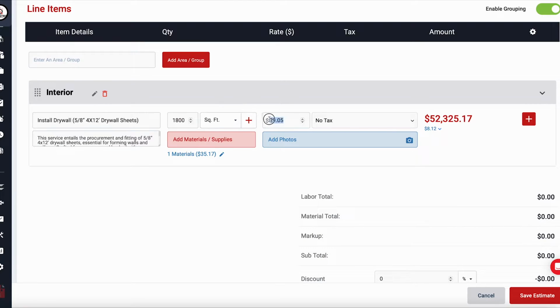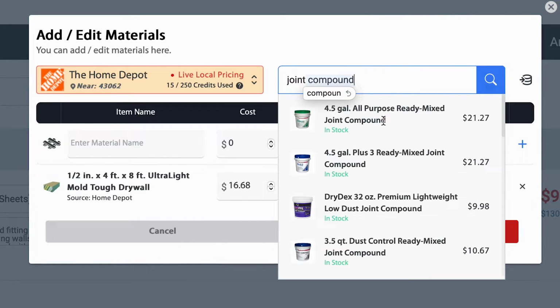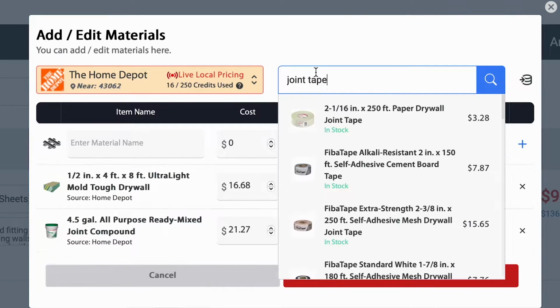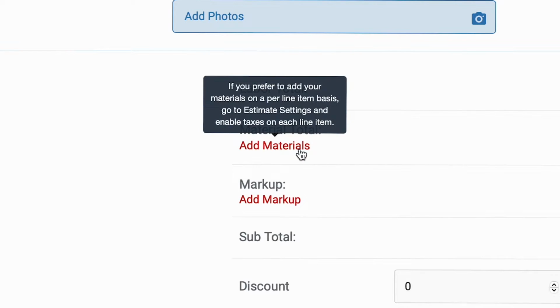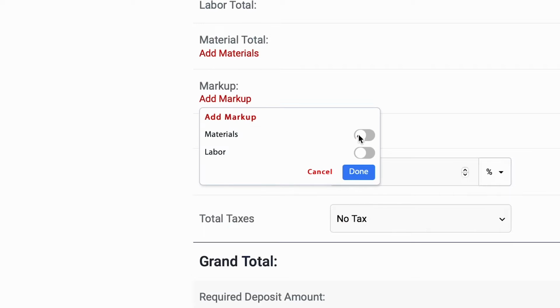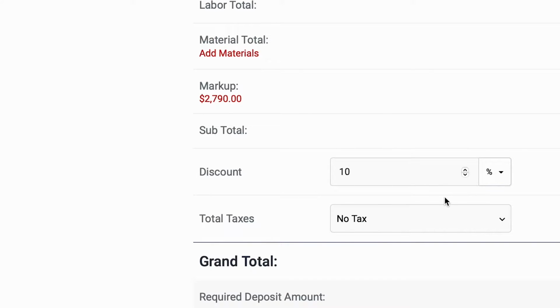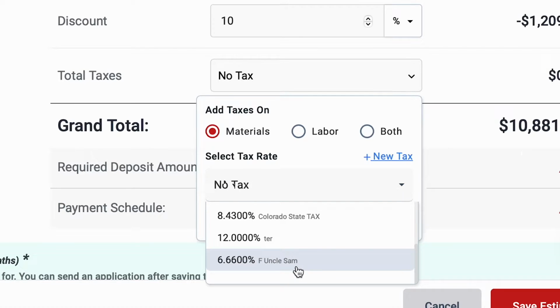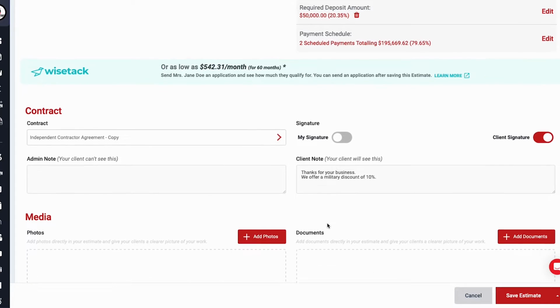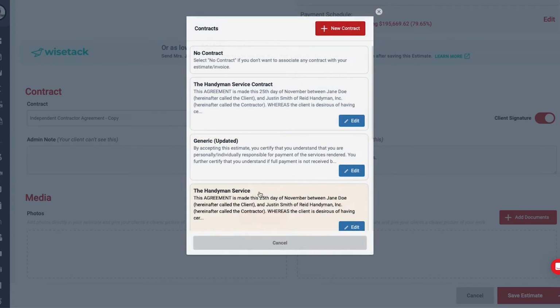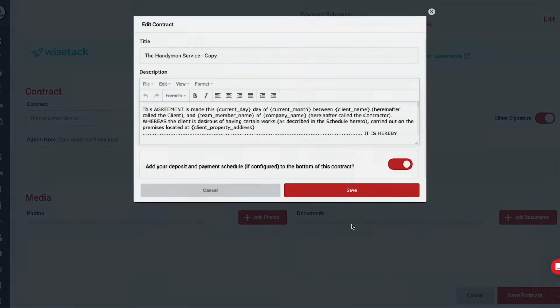When adding a line item, you would typically add your labor to the line item itself, then add your materials separately. Depending on how you've configured your estimate settings, you may add the materials directly to each line item, or you may add them globally at the bottom of the estimate. You can apply any markup, discounts, and of course, as much as we would like to, we can't forget about the taxes. If you require a deposit or have a specific schedule of payments, you can define it directly on the estimate. Once defined, we will automatically dynamically attach your deposit and payment schedule to your client agreement, just to save you a little extra time.